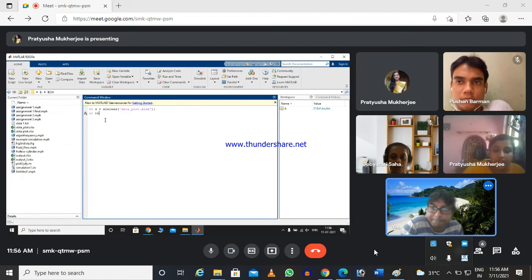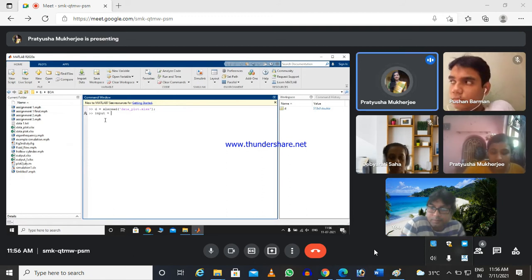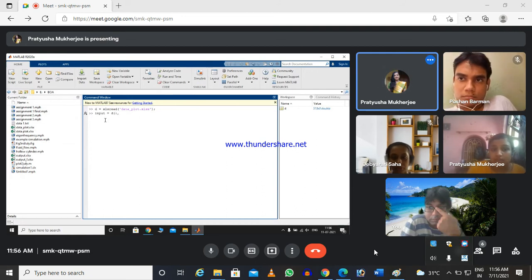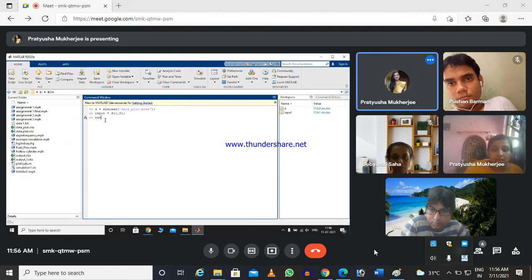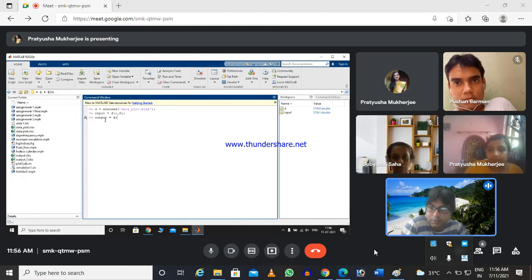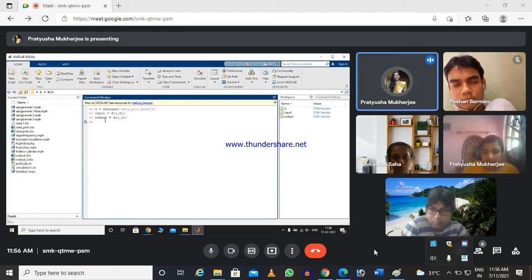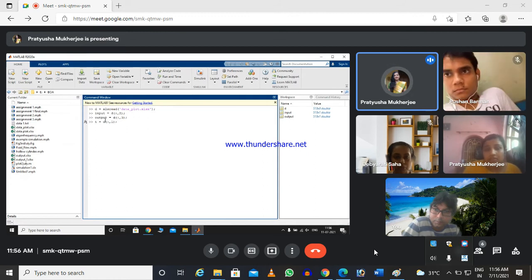Then write input equals D(:,2); in the Excel, the second column was the input and the third column was the output. So output equals D(:,3); and T, the first column, is the time, D(:,1), close the brackets and then semicolon.